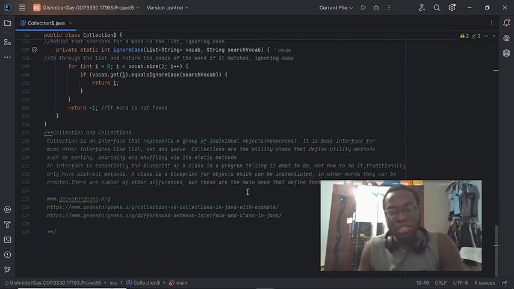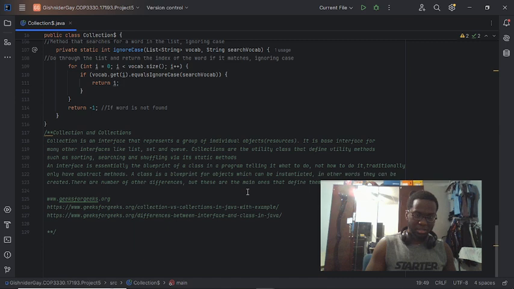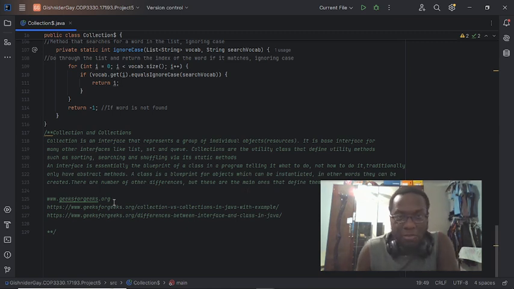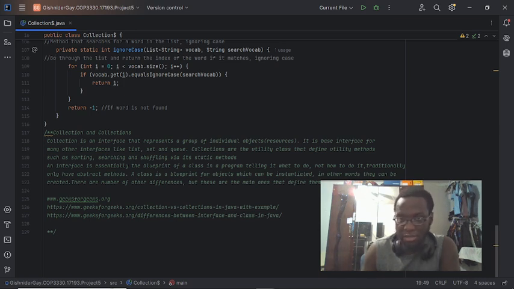So the last section asked us to tell the difference between Collection and Collections. The resource I used to help me find this in better detail, since the textbook wasn't as much help as I expected, was geeksforgeeks.org with the specific URLs being applied. Essentially, a Collection is an interface that represents a group of individual objects, and this interface is what is used to set up our lists, our sets, our queues.